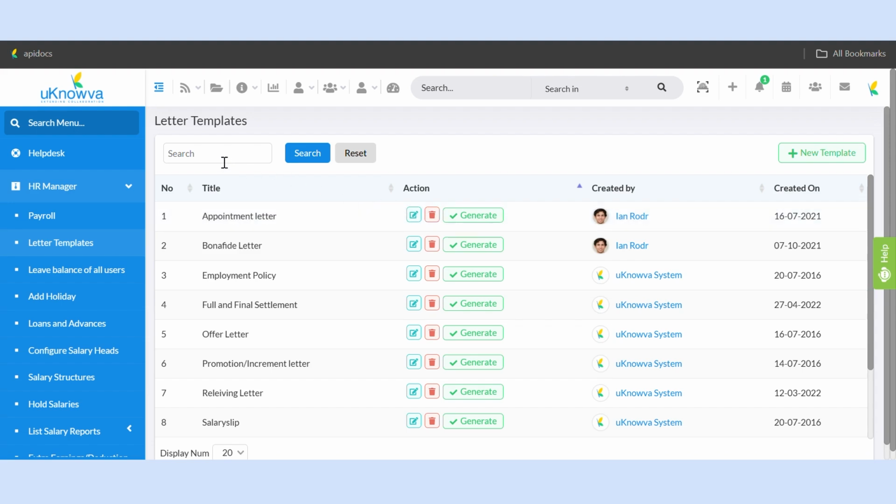To search for a template, use the search bar at the top left of the Letter Templates page. Enter keywords or phrases and click Search to filter the list. To reset the view, click Reset.